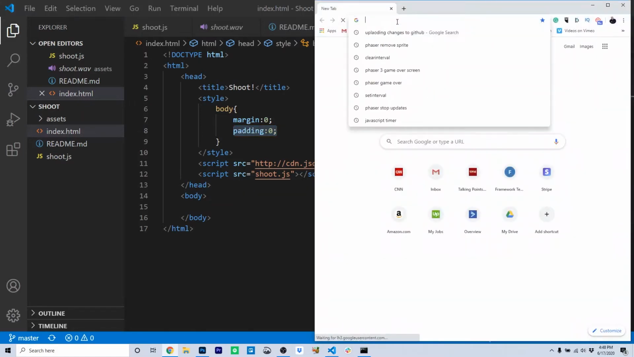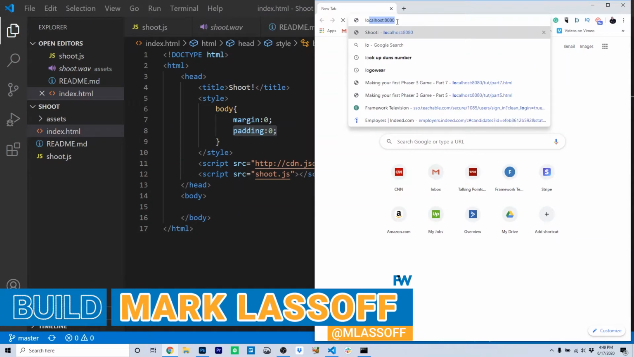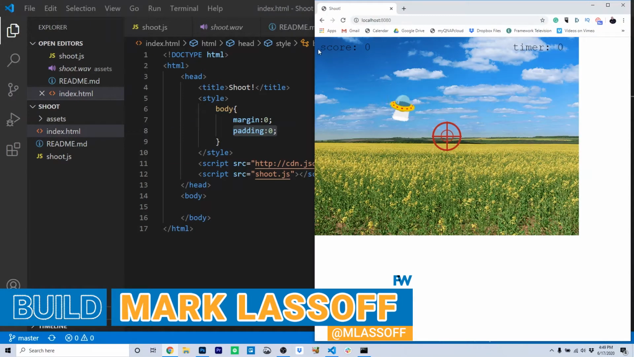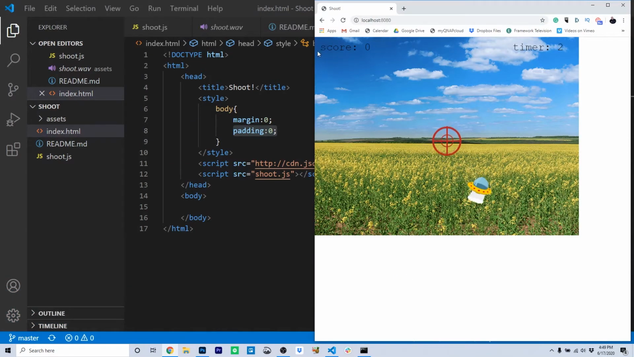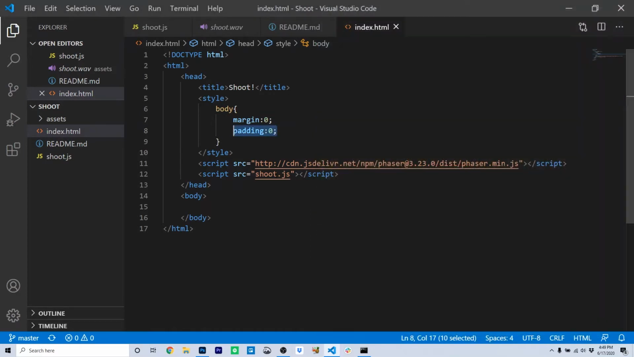So you can see if we run the game, this is right snug up against the edge. There's no space there. So that's all the style sheet did, was defeat that space that's in the default style sheet. Then we load a couple of scripts.